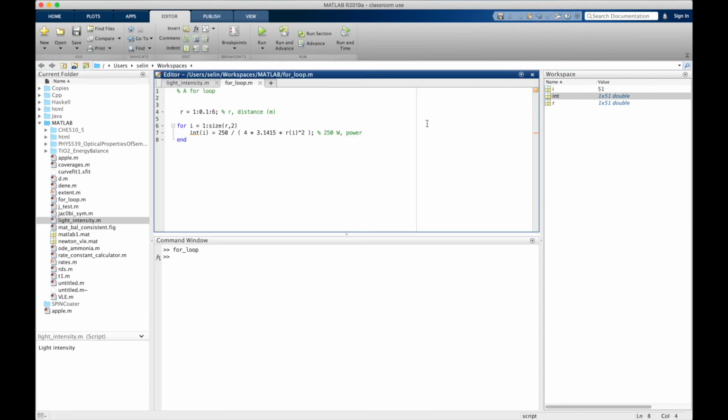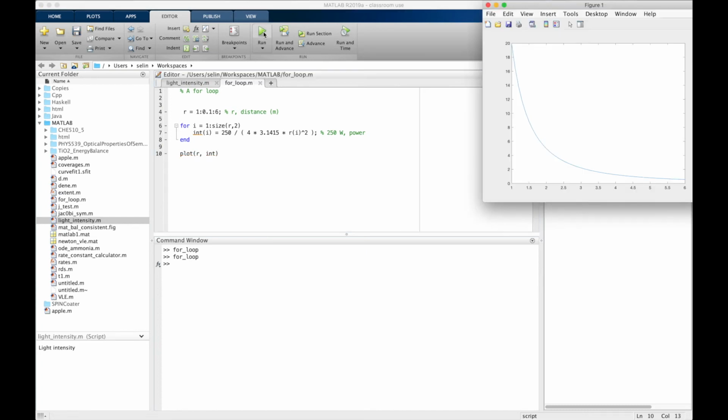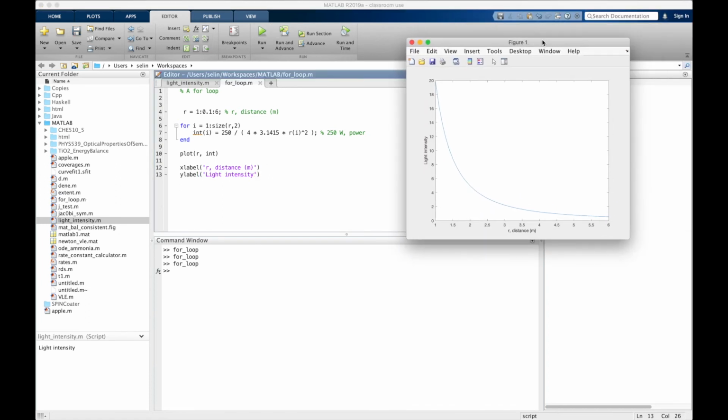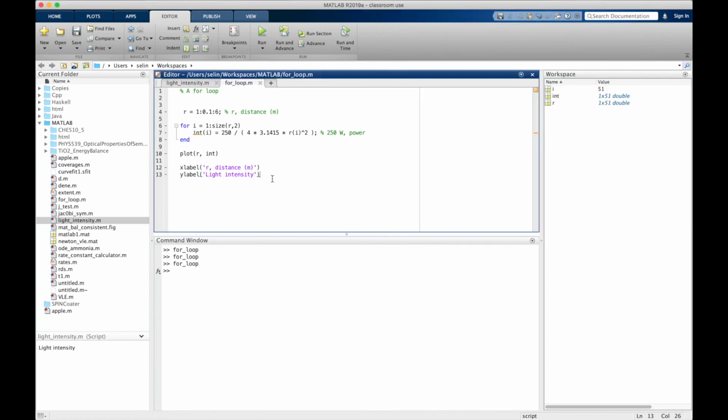Now that we've successfully executed this part of our code, we can continue with plotting graphs. To see R versus int on a graph, I can use the plot function. To name the x and y axes, simply use xlabel and ylabel as such. You can similarly add a title to your graph.